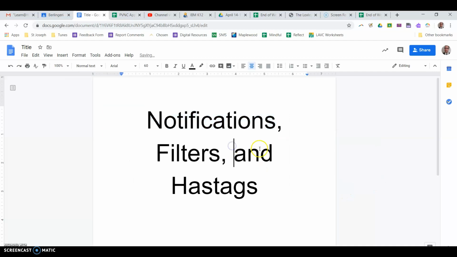For now, I'm going to recommend that you leave your notifications on, you make filters with hashtags, and that helps you sort through your email. You can also make filters to sort out any specific kinds of messages that come in. And if you need help with that, don't hesitate to reach out.